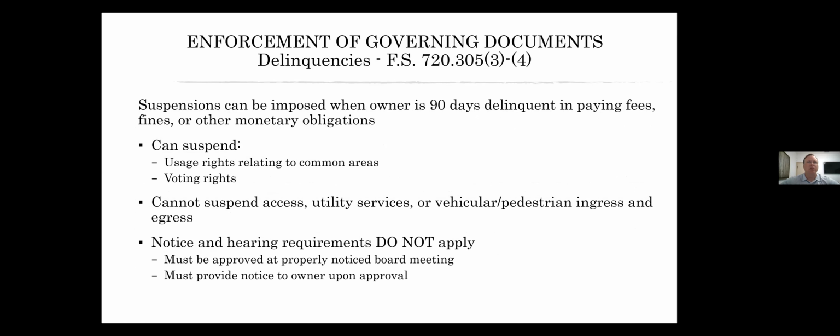Suspensions, again, we talked about that briefly. When an owner is 90 days delinquent in paying fees, fines, or any other monetary obligation, so it doesn't have to just be assessments. It can be if they didn't pay a fine that you levied, or there's some other monetary fee owed to the association pursuant to your declarations. Then the board can suspend the unit owner or the homeowner's right to use common areas, and they can suspend that owner's right to vote. But again, you cannot suspend their access to their home or to the neighborhood or anything like that.